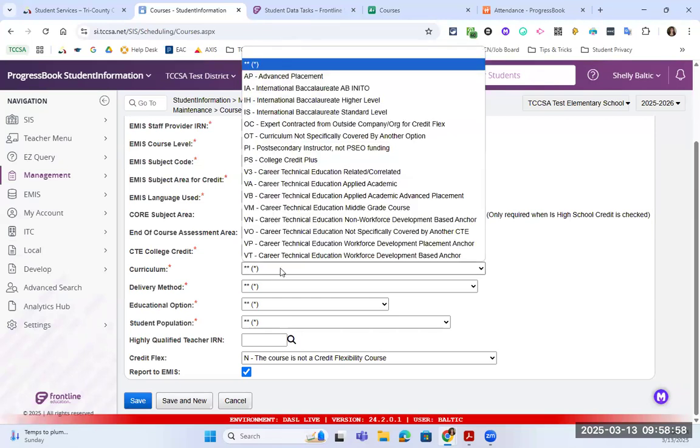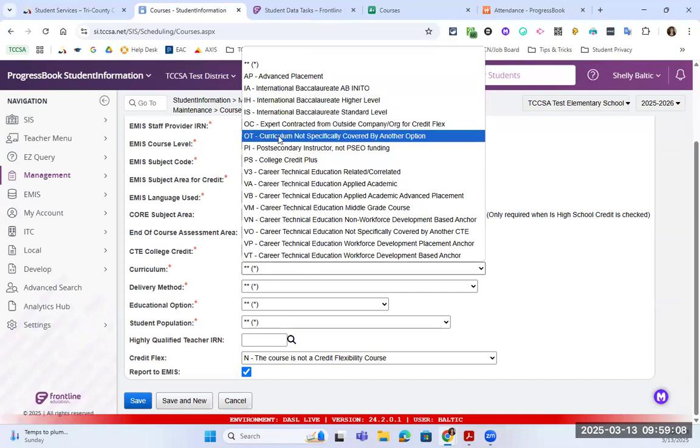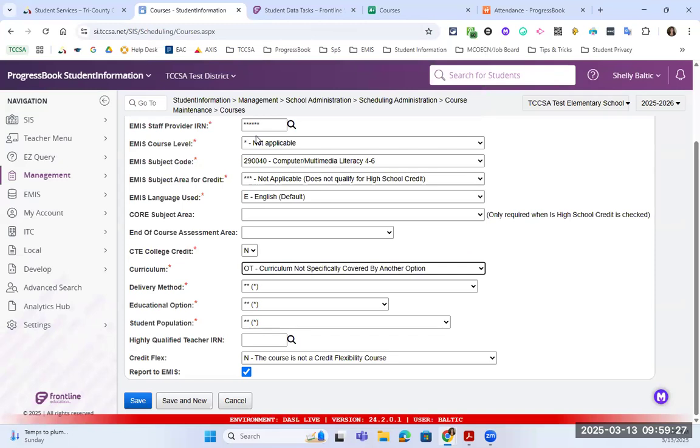Our curriculum, typically for our elementary, most of them are OT. It's curriculum not specifically covered by another option. So we don't have CCP classes, we don't have advanced placement or IB classes, things like that. So typically, almost all of ours are OT, which I don't know what the OT stands for. I'm just telling you it's OT.